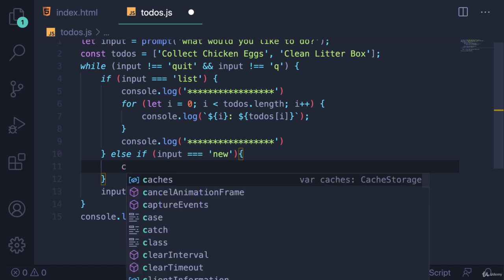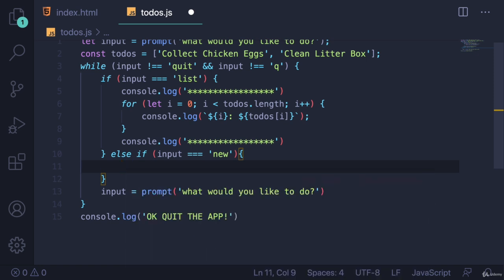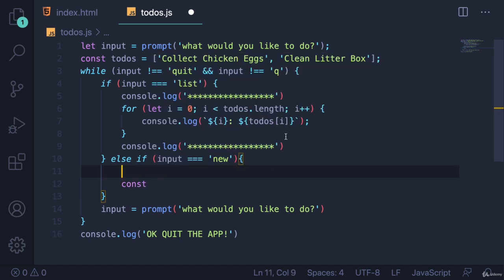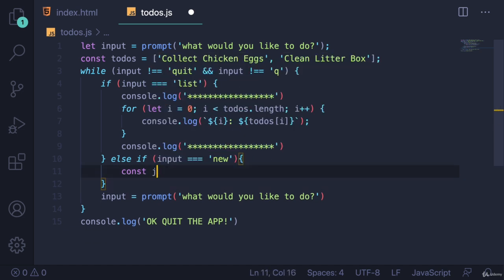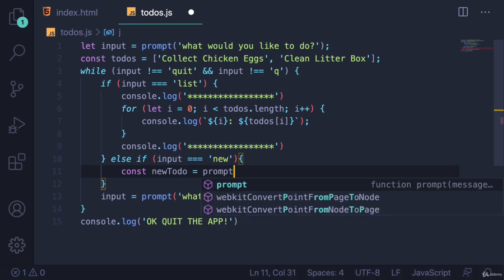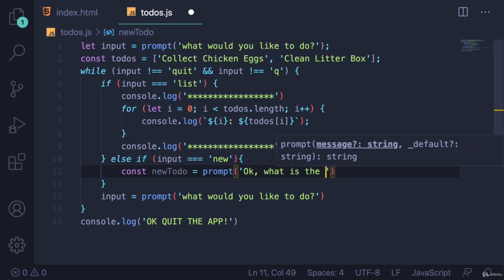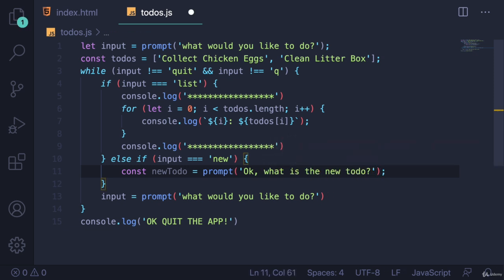Just like that. What we're going to do is prompt the user again, and this time ask them for their new to-do. So I'll use const because we're only going to ask them one time, right? The reason I used let here for input is that we're reassigning input over and over and over. So I'll use const. So const newTodo probably is what I would call this, or newText or something. Yeah, newTodo equals prompt. And we'll do something like, okay, what is the new to-do? And then we'll take that result, which will be a string, and we'll just add that on to the to-dos array. Now, how do we do that?